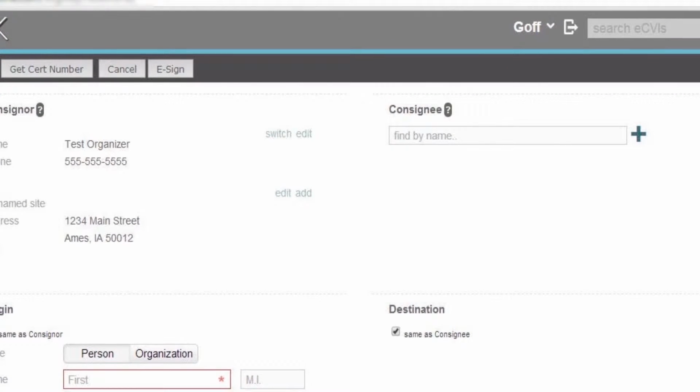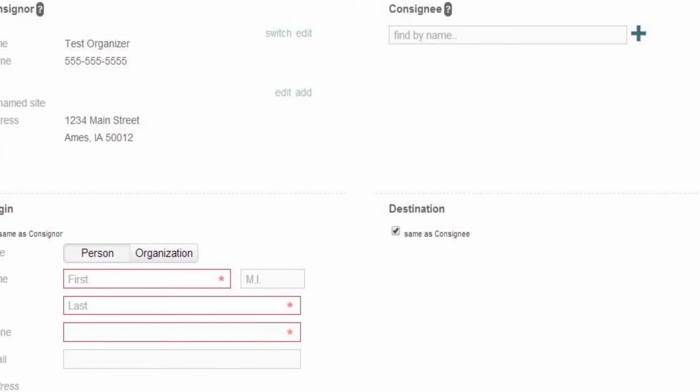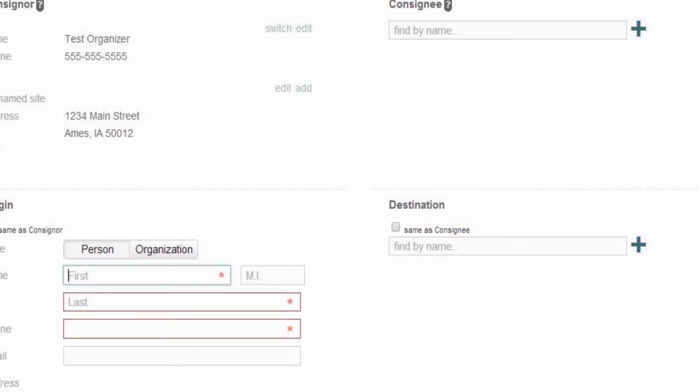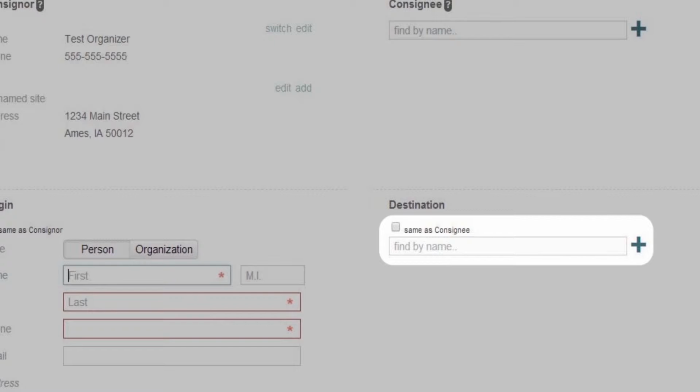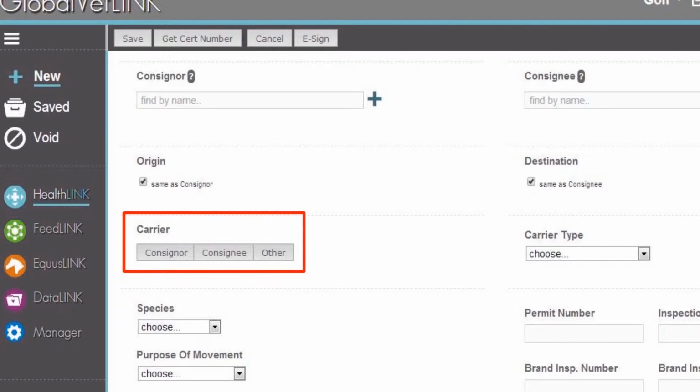The second selection is the consignee, or the person who will be receiving the animal after the inspection. Again, you can search for the consignee from your contacts database or add as new. You have the option to switch or edit names and addresses or to add additional addresses. Below the consignee field, you will notice the option to select a destination. If it is the same as the consignee, leave the box checked. If not, then you can add a new destination. Similar to the origin, this could be the same consignee but a different address, or it could be a completely new person and address. Your next selection will be the carrier, or the person actually moving the animal.